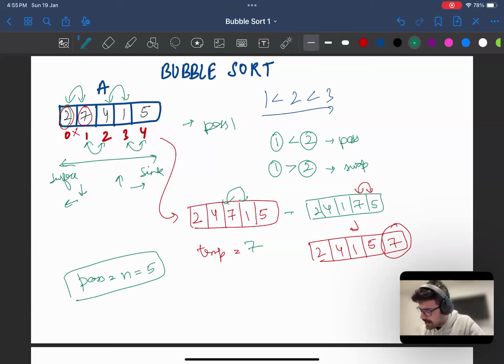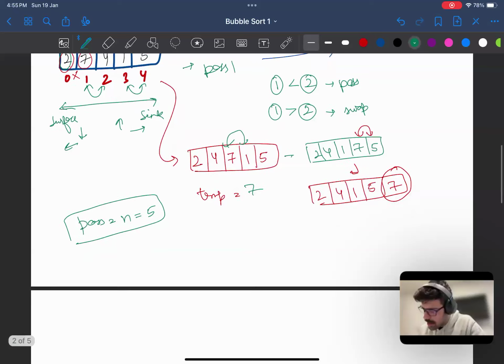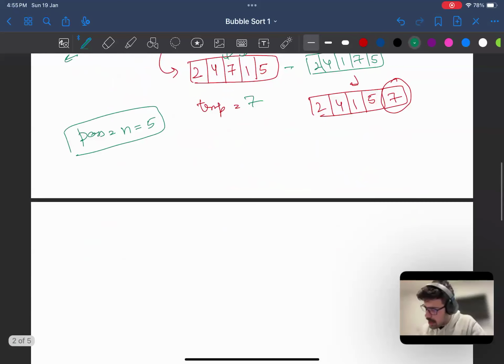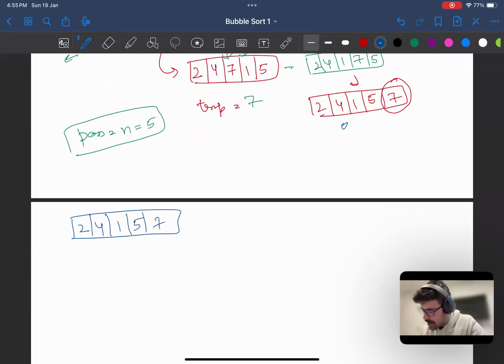Now considering the second pass, again I'll show you, for reference, the last value we had was this one here. So we'll make here 2, 4, 1, 5, 7. Again, we'll start from here, 2 and 4, the first index, like the 0th index.